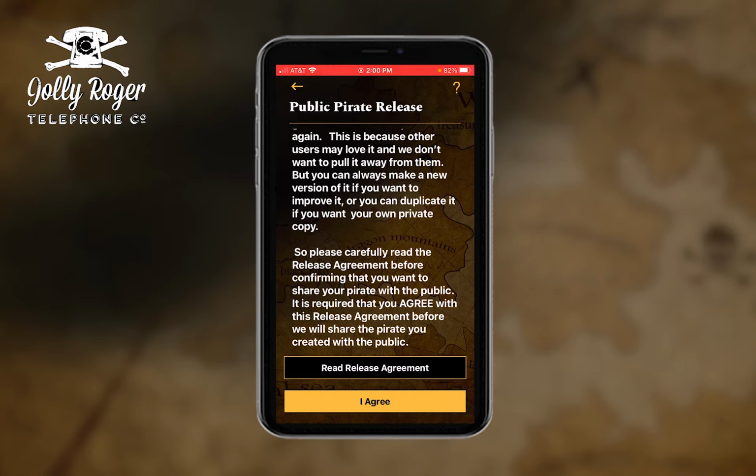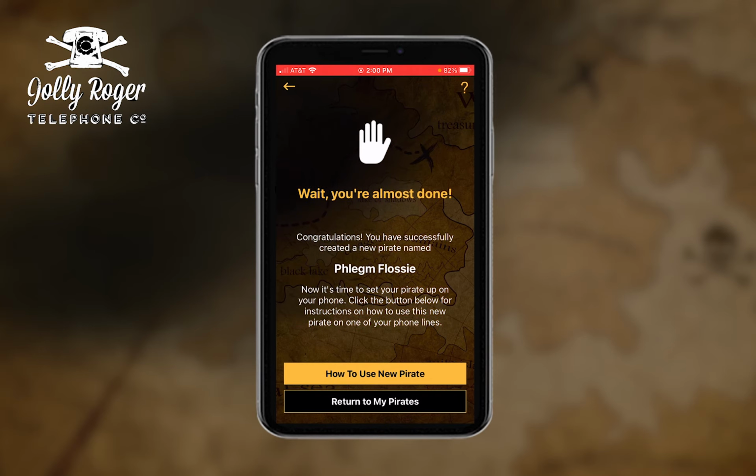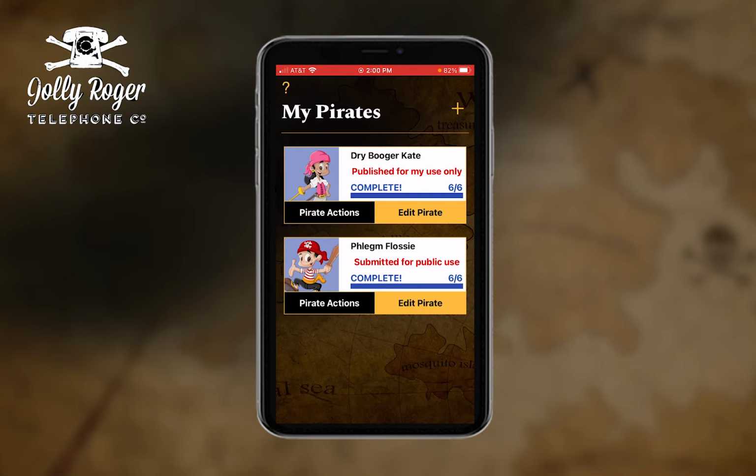And I'm going to say I agree. And it's telling me now if I want to learn how to use Flemfossi, I can go to the how to use, which is the help information, or I can just go and return to my pirate. So let me do that. And now what you see is it says that Flemfossi has been submitted for public use. So the pirate is not available yet for the public.